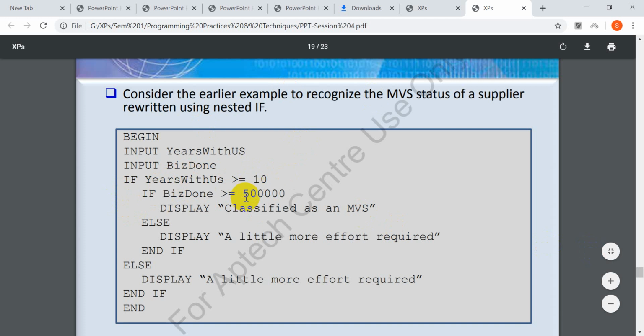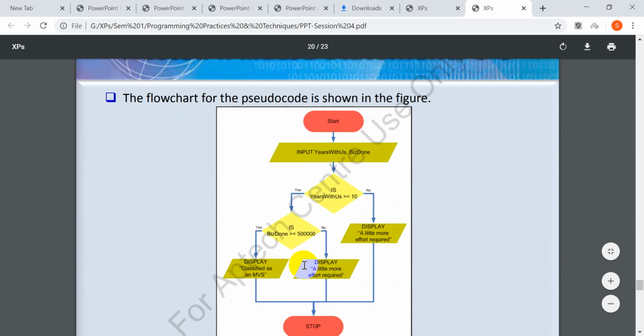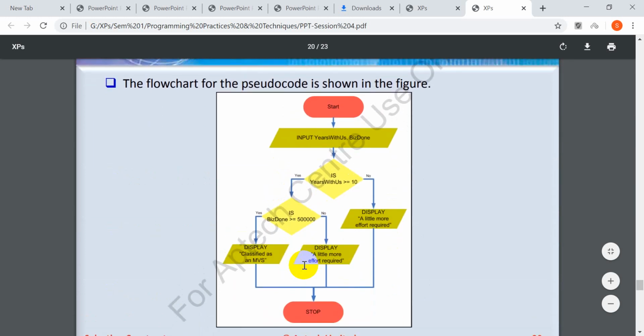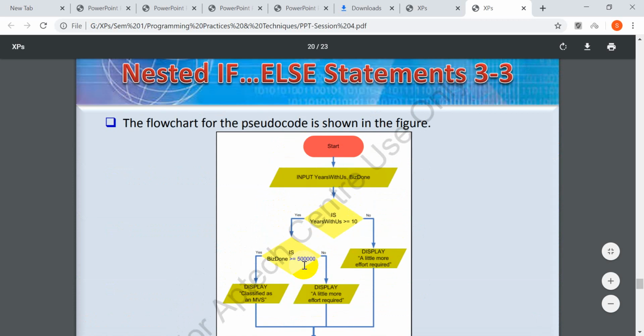If business done is greater than 5,000, display classified as an MVS. Else, display a little more effort required. Then another else, display a little more effort required. You see, there are two elses since there are two ifs. So that's it. End if, end your program. Please, if you don't understand, you can ask me anytime.